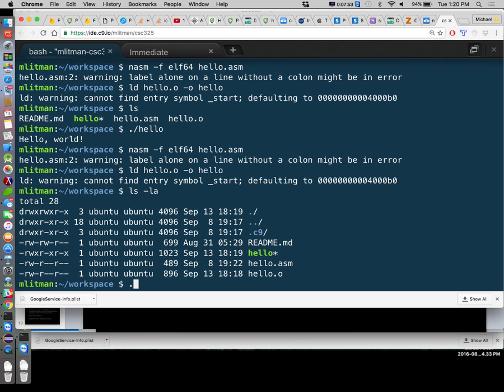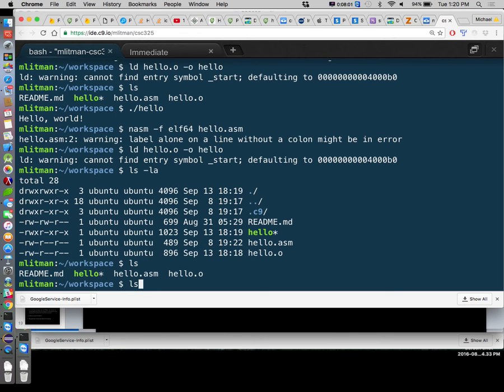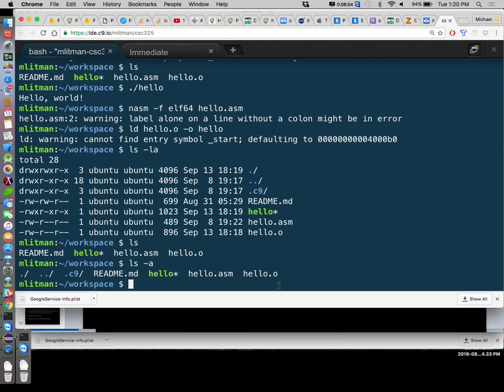All right, so then to run it, we'll do ./hello. Now, what do I mean when I say ./? And again, if I just do ls here, let's just do ls -a. When I do ls, it gives me a directory listing, and this directory listing shows me all the files that are in this directory. So I have hello.o, hello.asm, hello, readme.md, and then I have these three other things here. Let's talk about the .c9 first of all.